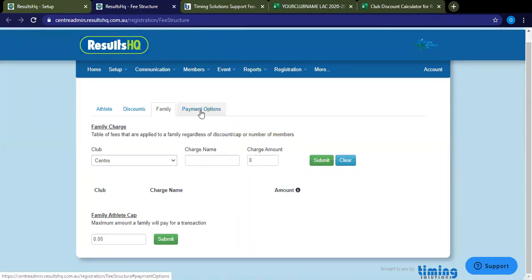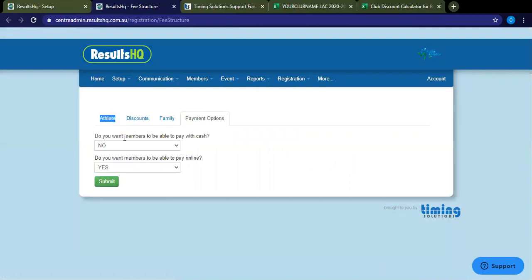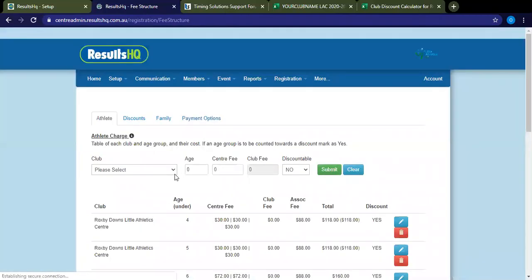After we've done that, we've got our payment options here. Do you want members to be able to pay with cash? We need to make that option a no. You can't open your registrations if that option is at a yes. It needs to be at a no, as we don't have cash payments. Do you want members to be able to pay online? Yes, we want to make sure that is at yes, and we hit submit for that.